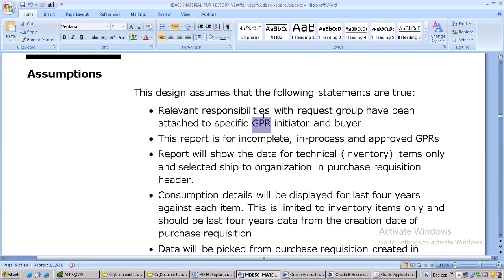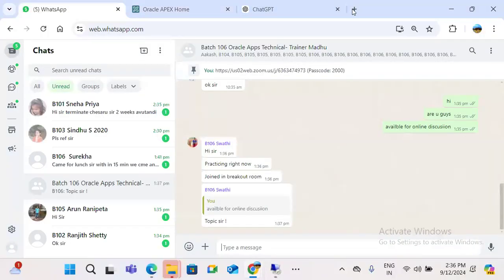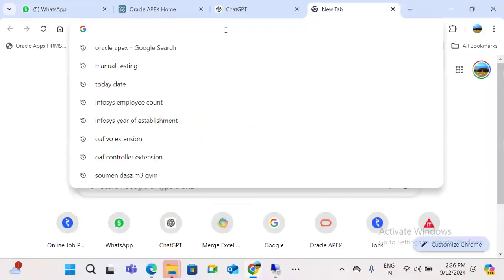Actually, there is one more terminology, GRN. Just check.